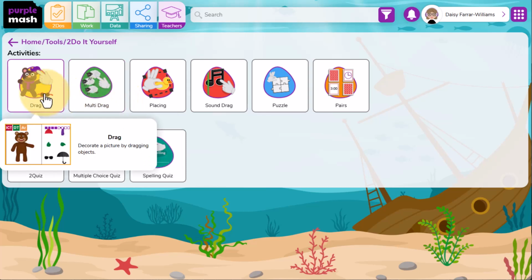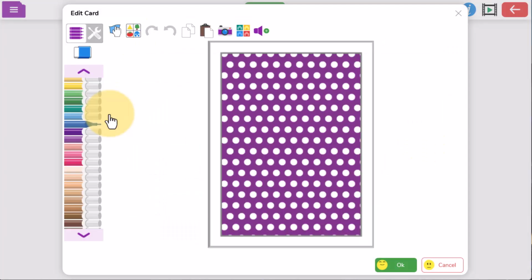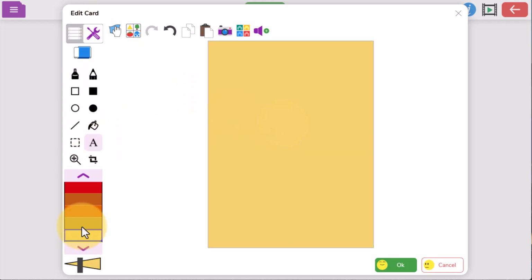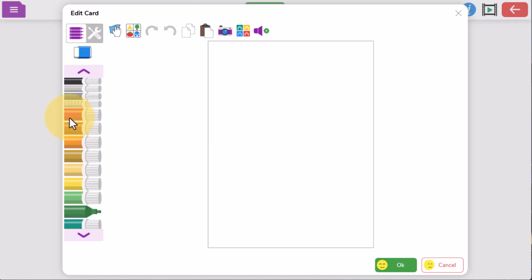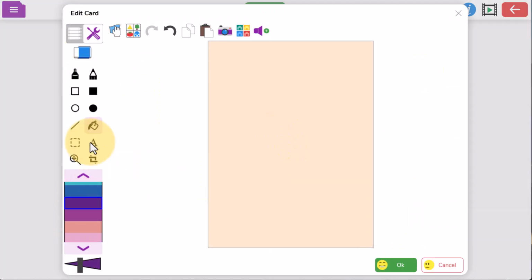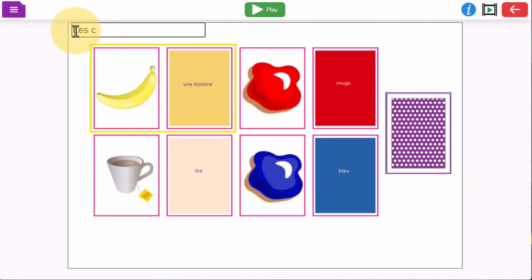For today, I'm going to create a pairs game. I'm going to make an 8-card pairs game, and I'm going to put it around the same theme as I did for earlier on, looking at both different colours and different foods. As you can see, I've chosen 2 colours and 2 food items to put into my pairs game.